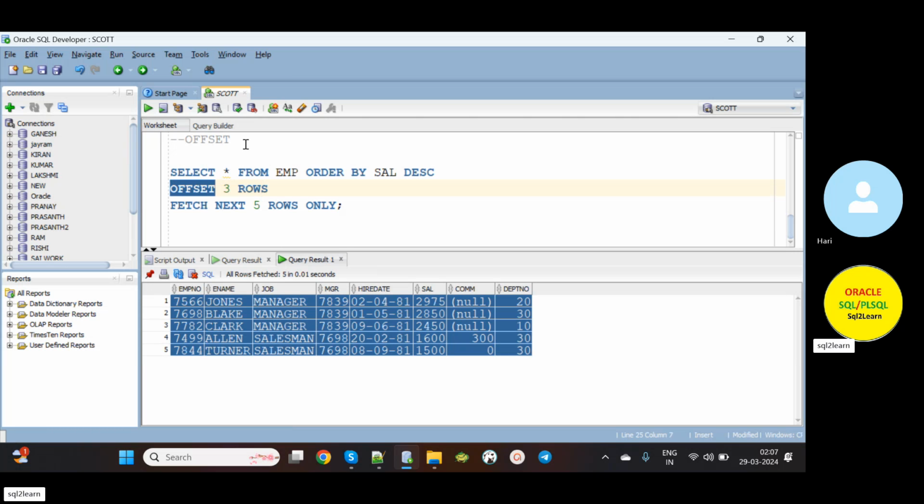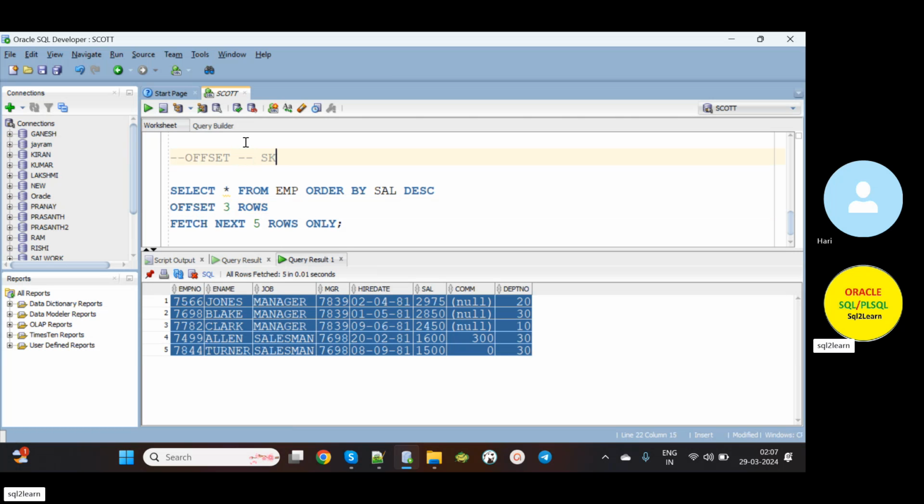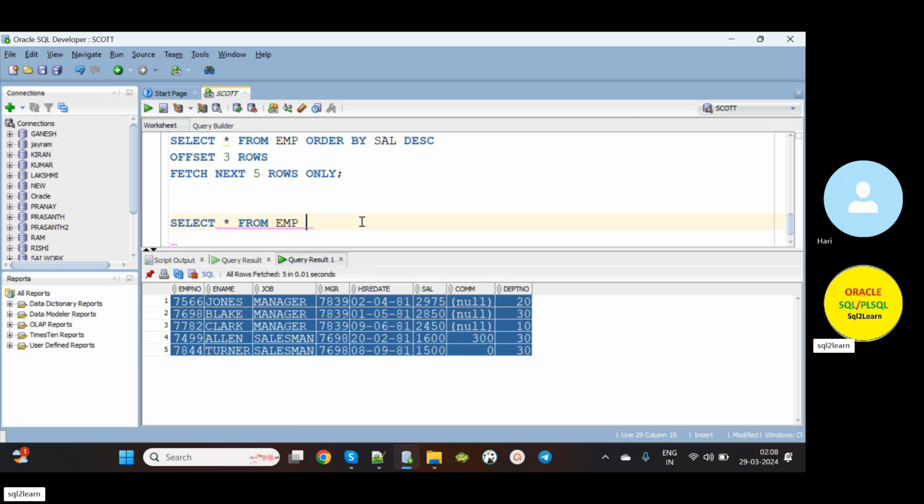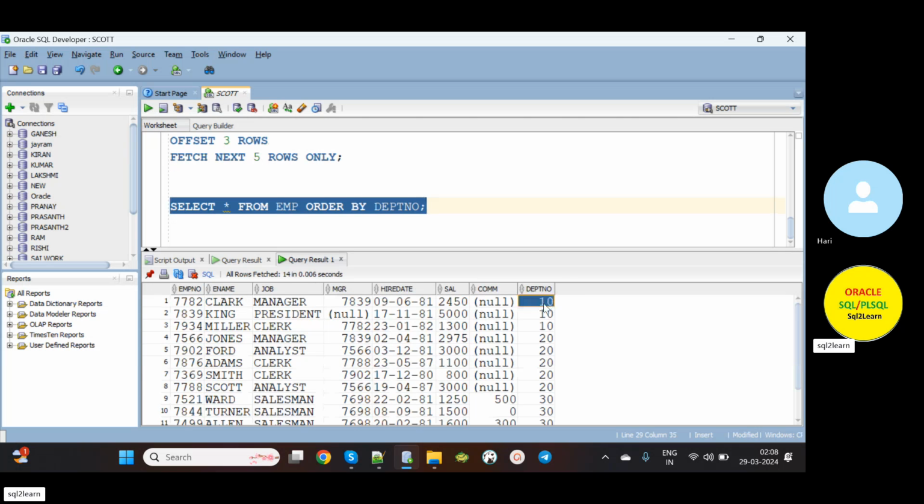Offsetting is nothing but indirectly we are skipping the rows. So what is the keyword we have mentioned? Offset. How many rows you want to skip? You need to mention that number. So in the same concept, you can also use with ties. Now I am showing you another example, order by department number. So now you are going to get this order.